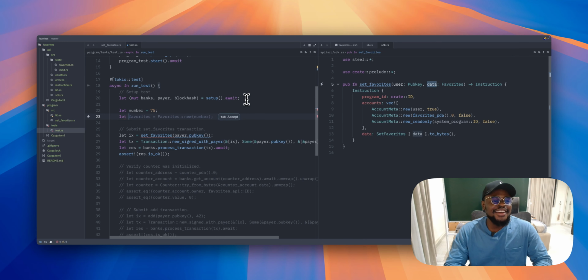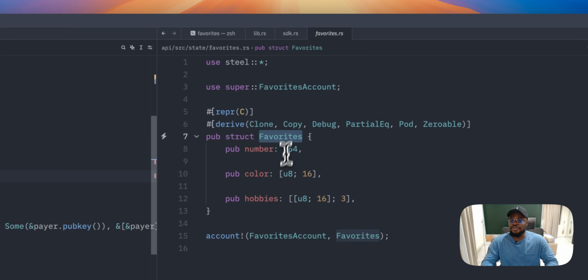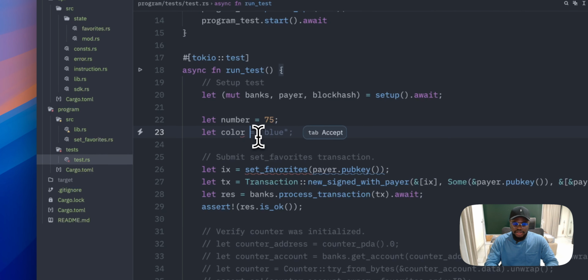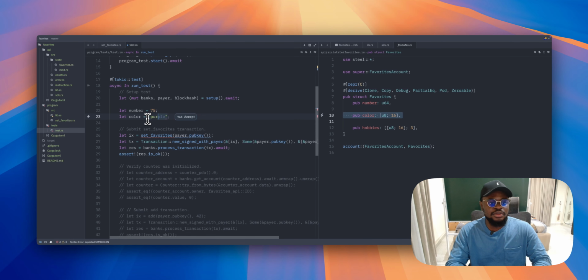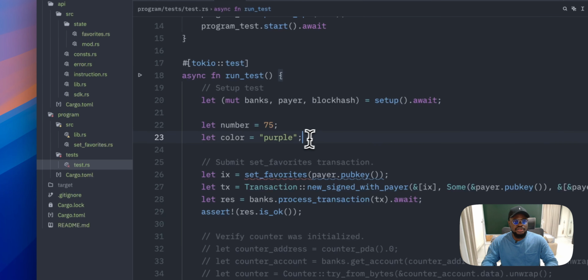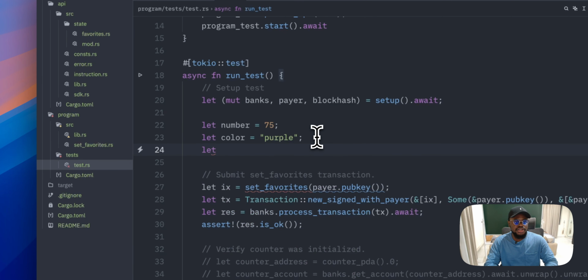That was so cringe. Yeah, so after number, I forgot this definition. So then after number, we have color. Yeah, so color, let's make that Solana purple. Yeah, and hobbies. So hobbies is going to be an array of arrays.